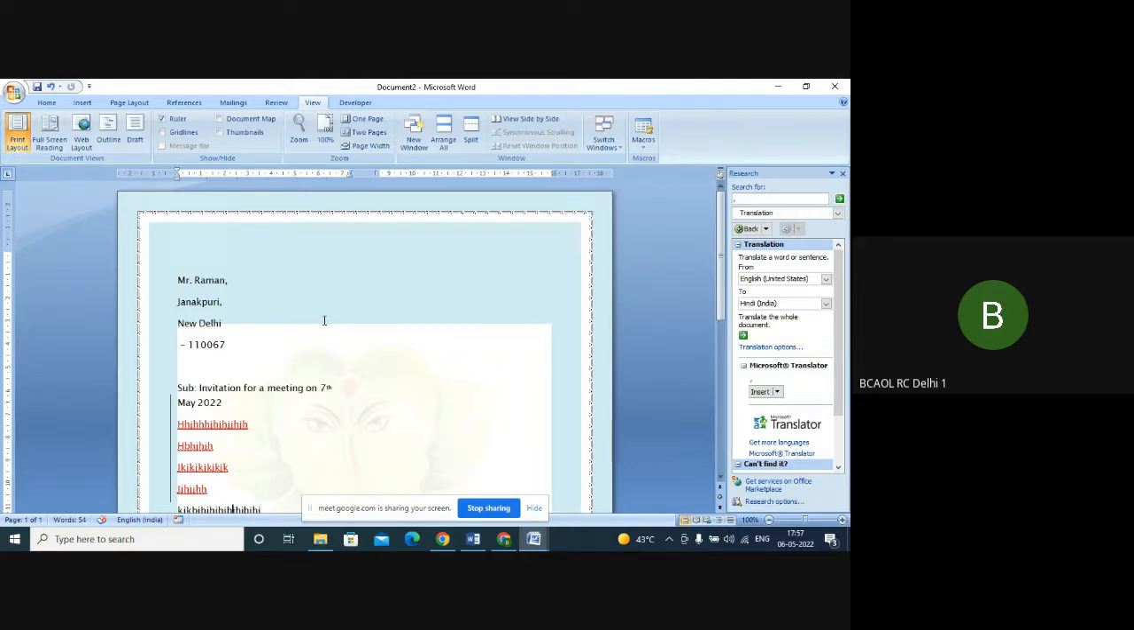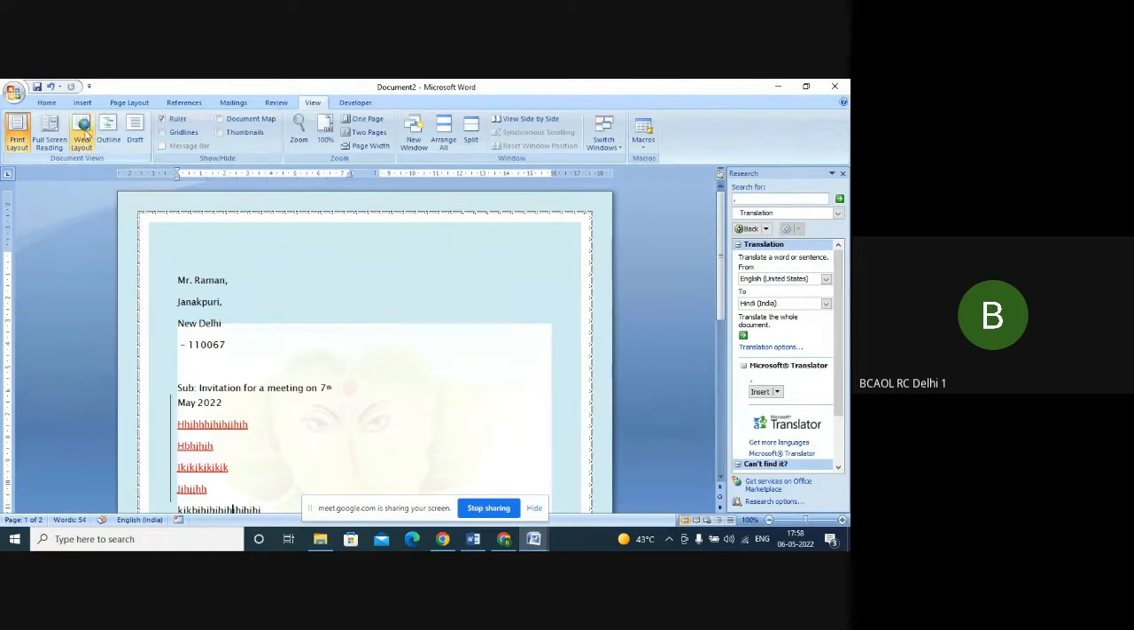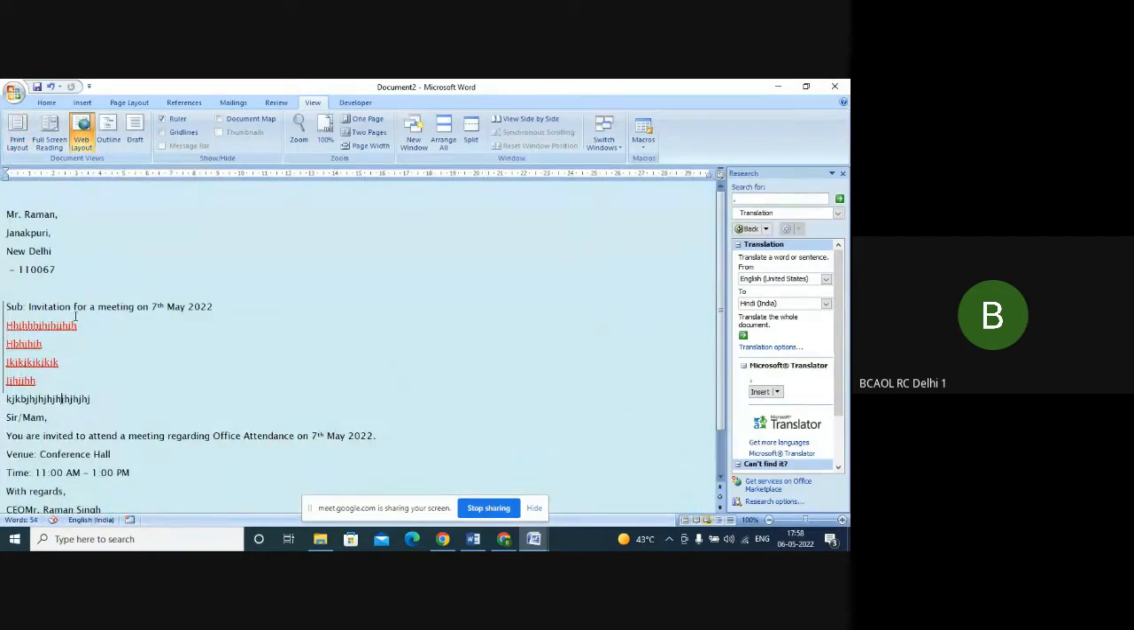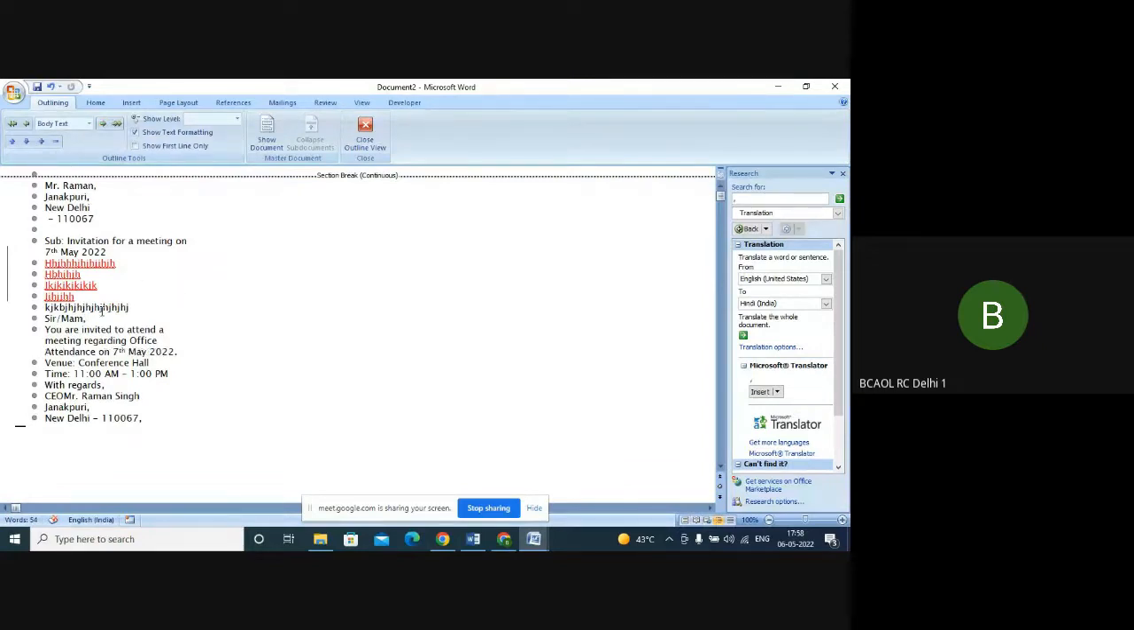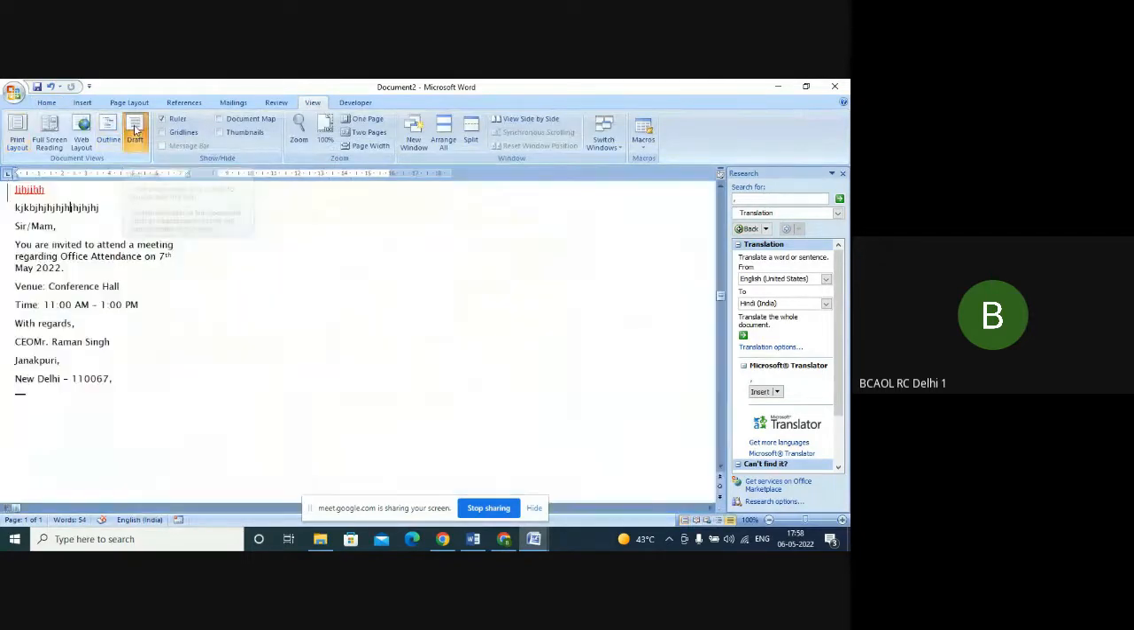Then by default your layout is generally print layout. Can you see that? Yes, ma'am. This screen is print layout view. When you say full screen reading, it is like this. And when you say web layout view, it is like a web page. If you say outline view, this is outline view, where dotted points come in, and you have to close the outline view to go to the normal view. And there is also a draft view.